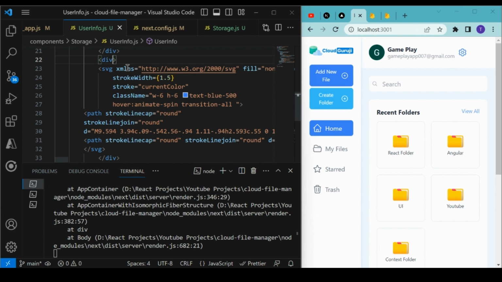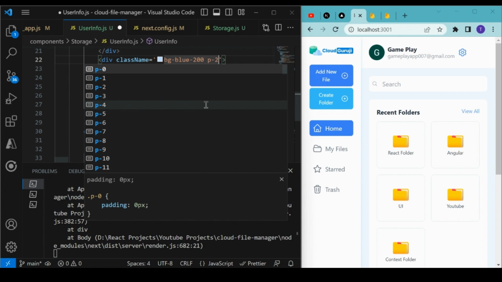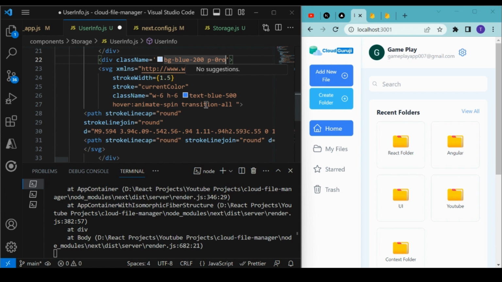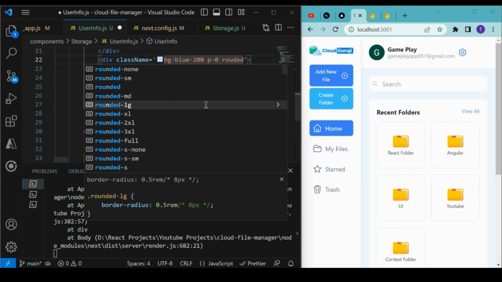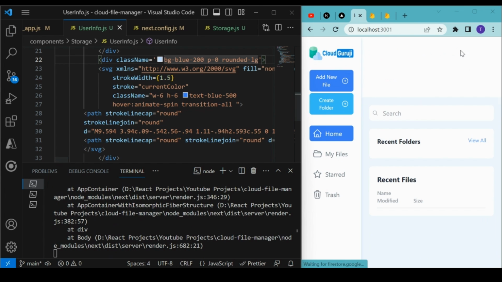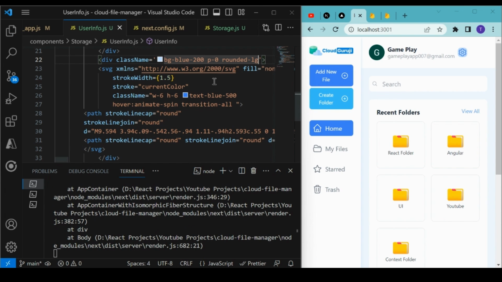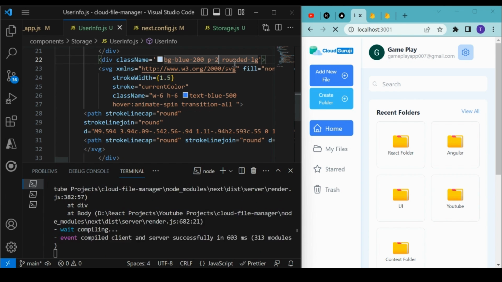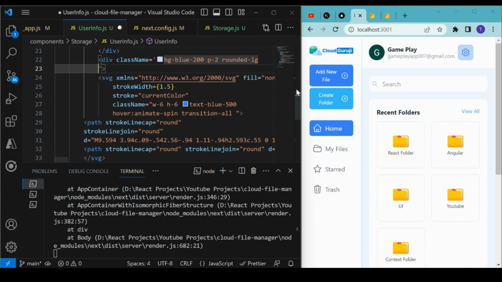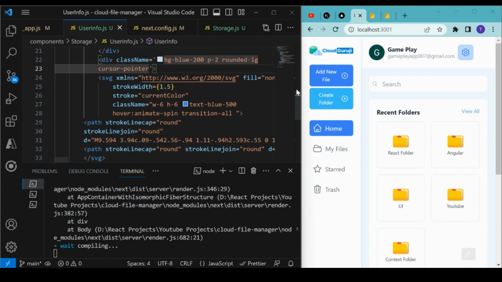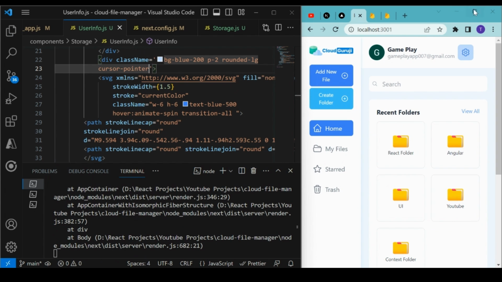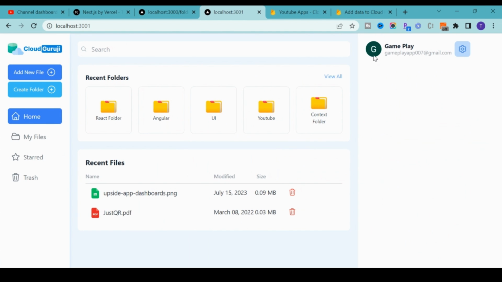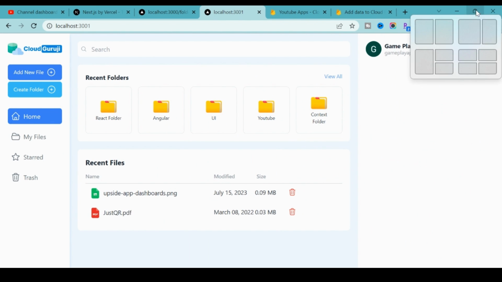Also let me add the background for it. Add class name background blue of 200, and I will add padding of 2. Rounded I will make large. If I save it, it will look like this. Perfect. And make it cursor pointer when we hover on it. If you see, it's showing the cursor pointer on hover, and if I increase the size, it will look perfectly fine at this location.